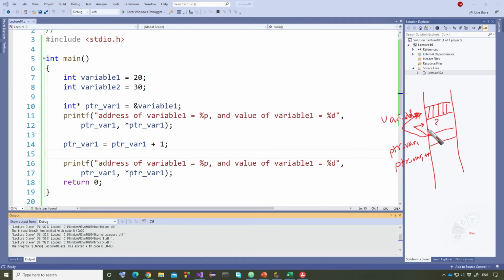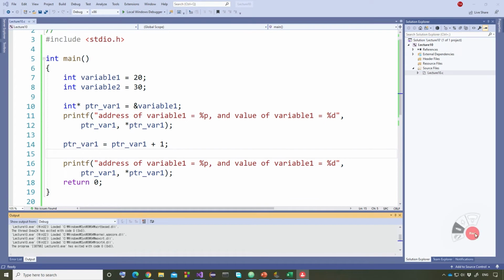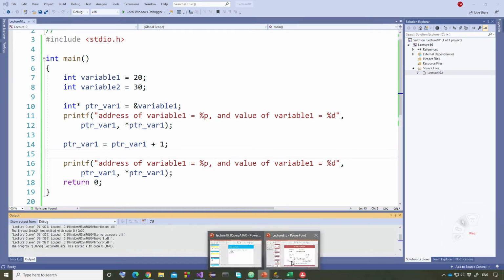The next integer exists in the next 4 bytes, in this area. If I print the value where the pointer is pointing, this area contains some garbage from the memory, so it will just print garbage. So this is how you can do arithmetic on the pointer. Hopefully this is clear. Now let's go to the next one.